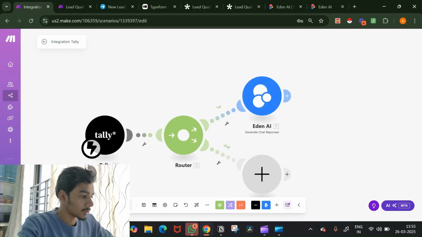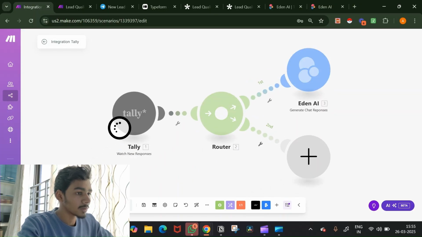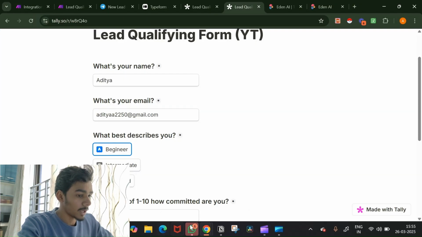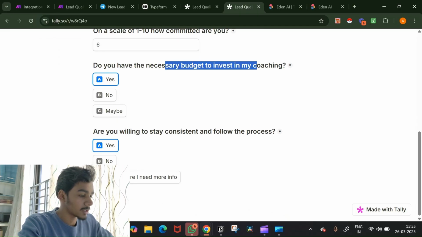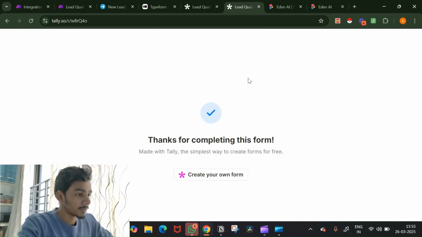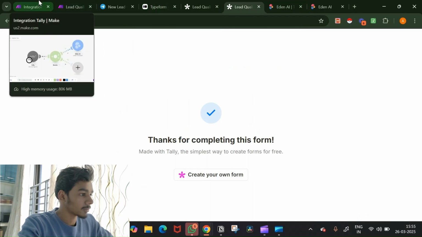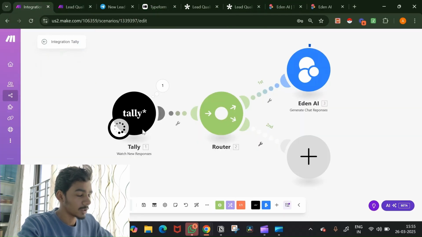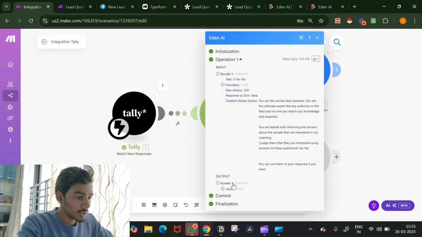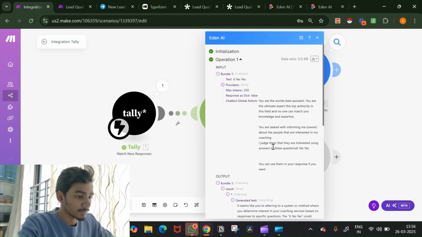Now I want to test it. So I'll run this. Then I'll go back and I'll just hit submit. Thank you for completing the form. So now if I go back, see, I submitted the form. Now AI is generating the response. Now let's see what it gave me, if I like it or if I don't like it.